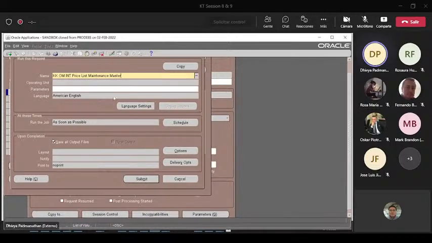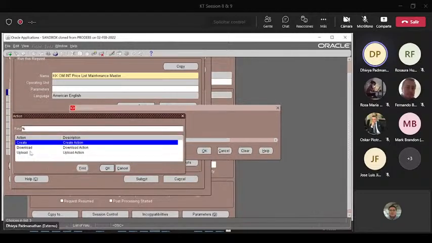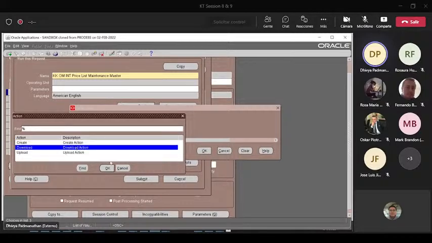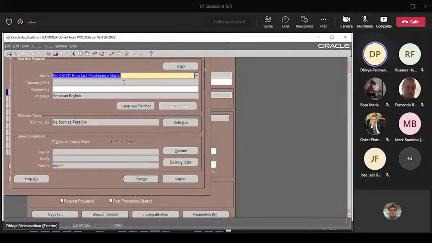This is the program, and it would have parameters: action, which would have create, download and upload. As in, to create the price list, upload the price list with any updates like adding an item, and to download the price list. Here it is a single program which is used for both extract and upload.